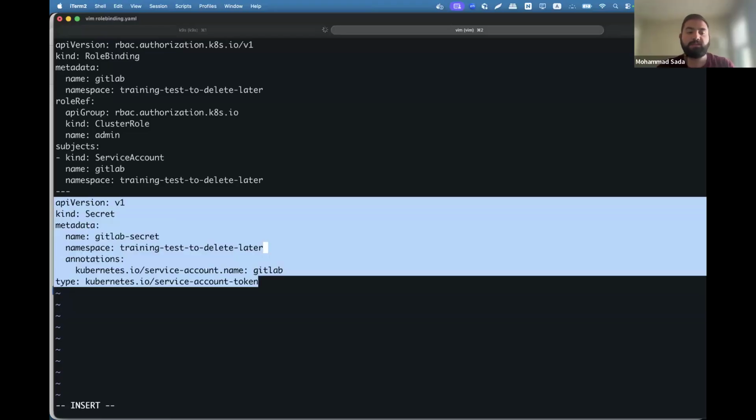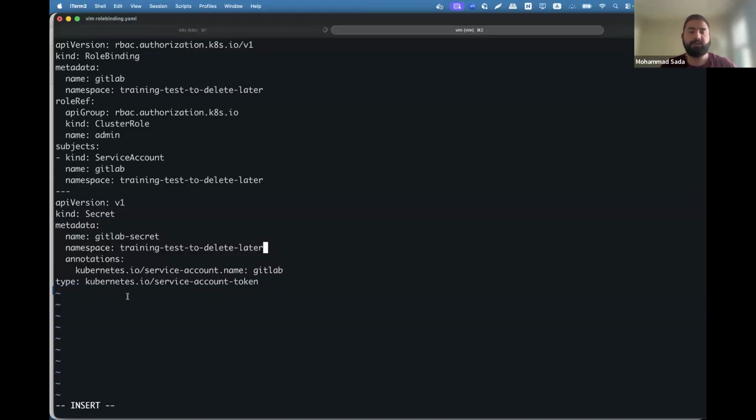Now, when I apply this, it's going to create a token. You can think of it simply like an API token, and whoever gets access to that token gets access to the service account. So just to briefly go over the steps, I have the service account called GitLab. That service account has access to the admin role, and what says it has admin access to the admin role is the role binding. And I'm going to create the secret.